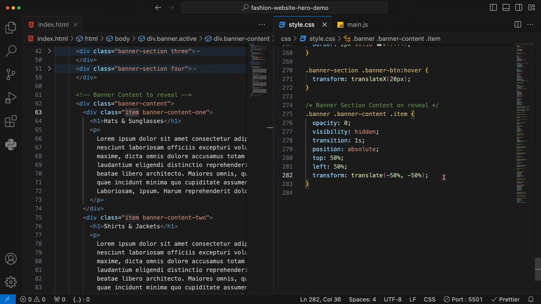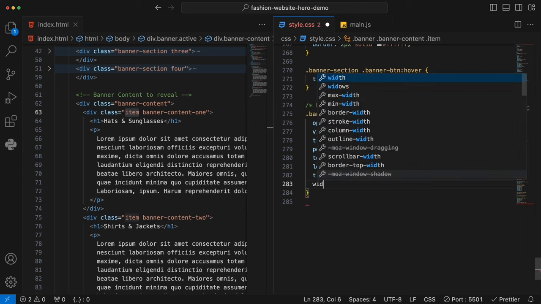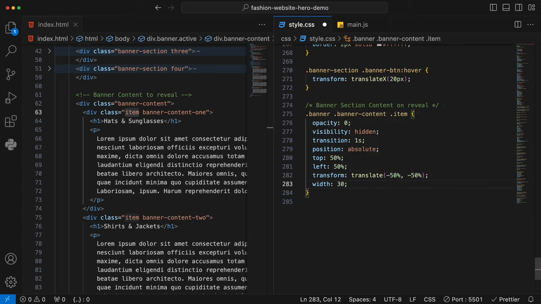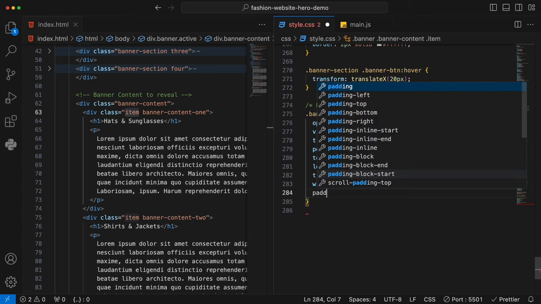Okay, there are different ways of aligning an item. If the position is relative, you can use the display flex way, justify content center, align items center to make it in the middle. However, this is a position absolute, the flex display is not working, we have to use another way to centralize it. Alright, and then we want to make sure that item has a width of 30% of the screen width, and give the padding of 20 pixels.